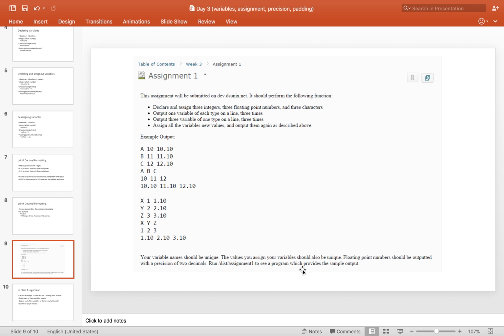So the values you assign should also be unique. So just think of the most random numbers that come off the top of your head, and they should be fine. And then floating point numbers should be outputted with a precision of 2 decimals. So that's one of the things we talked about today, was outputting floating point numbers. So you need to say %.2f when you're doing this.